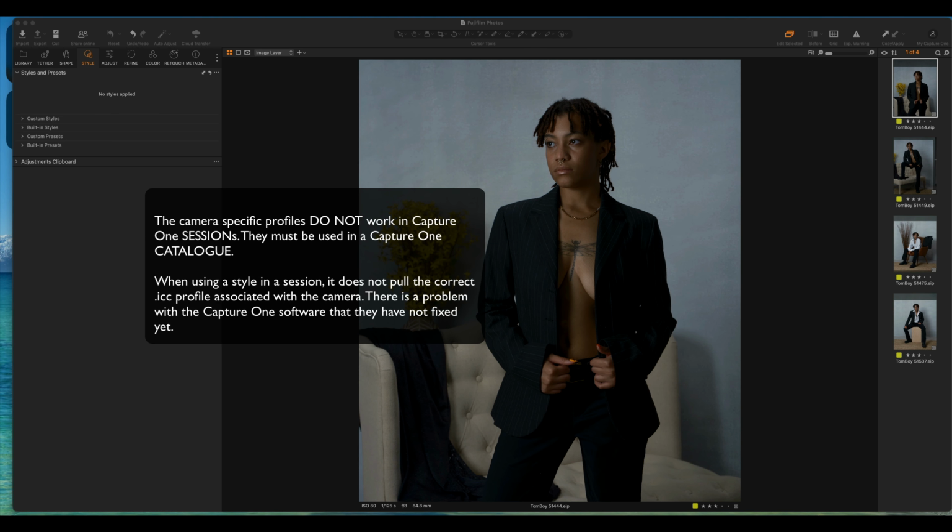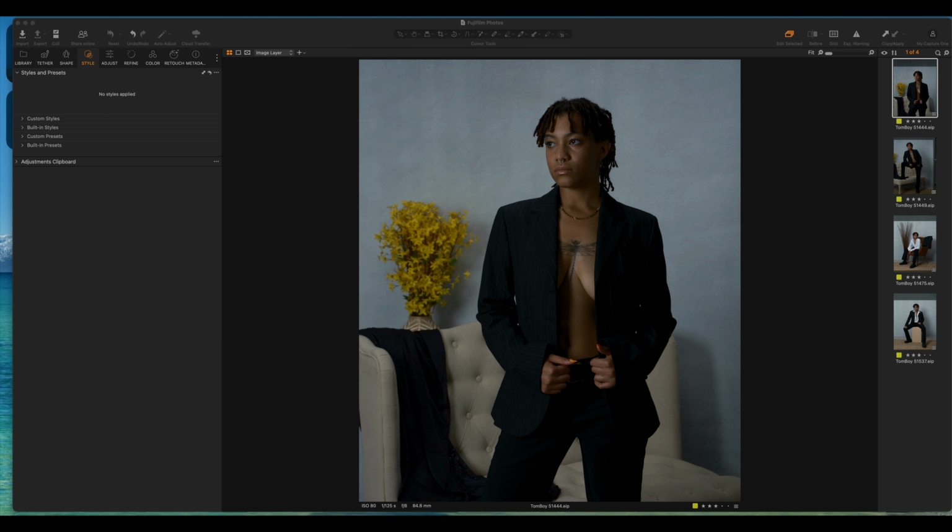The Capture One catalog is required. The camera ICC profiles do not work in sessions. If you have a session and you import that session into your catalog, you will not have a problem using the software inside of Capture One for that session that's been added to the catalog. If it's outside the catalog, it will not work.